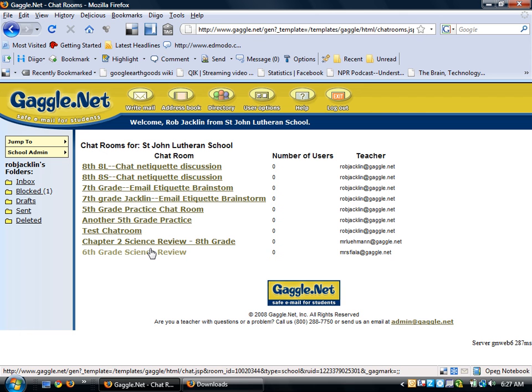Now any chat room marked all users will be viewable to all users. Students will have an option here for specified users. So if they have been specified as an individual user to be in a chat room, they will recognize that chat room. They'll go find that chat room under specified users. So that's kind of the down and dirty of it.